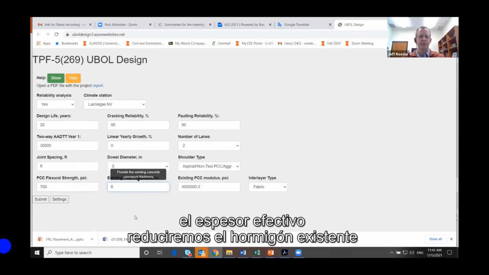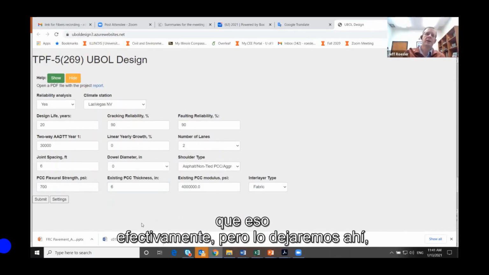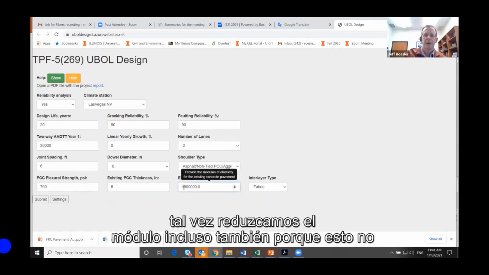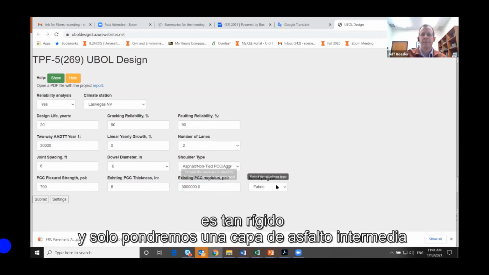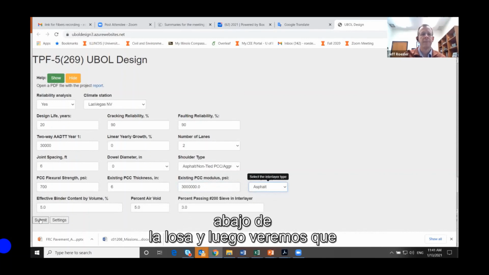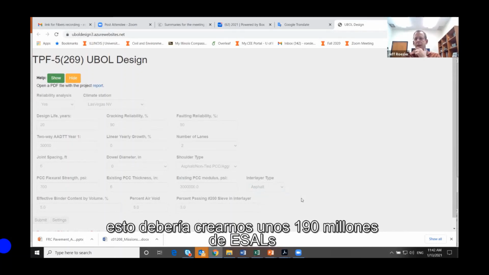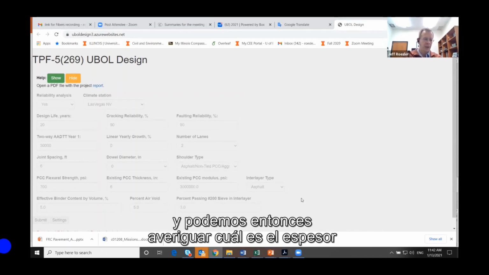We'll reduce the existing concrete, because this is actually asphalt, to 6. It's probably going to be less than that effectively, but we'll leave that there. Maybe we'll reduce the modulus down even too, because that won't be as stiff. And we'll just put an asphalt interlayer in there, because we know there's asphalt directly below the slab. And then we'll just see what the program says that the thickness should be. This should create us about 190 million ESALs, and we can then figure out what the required thickness is.